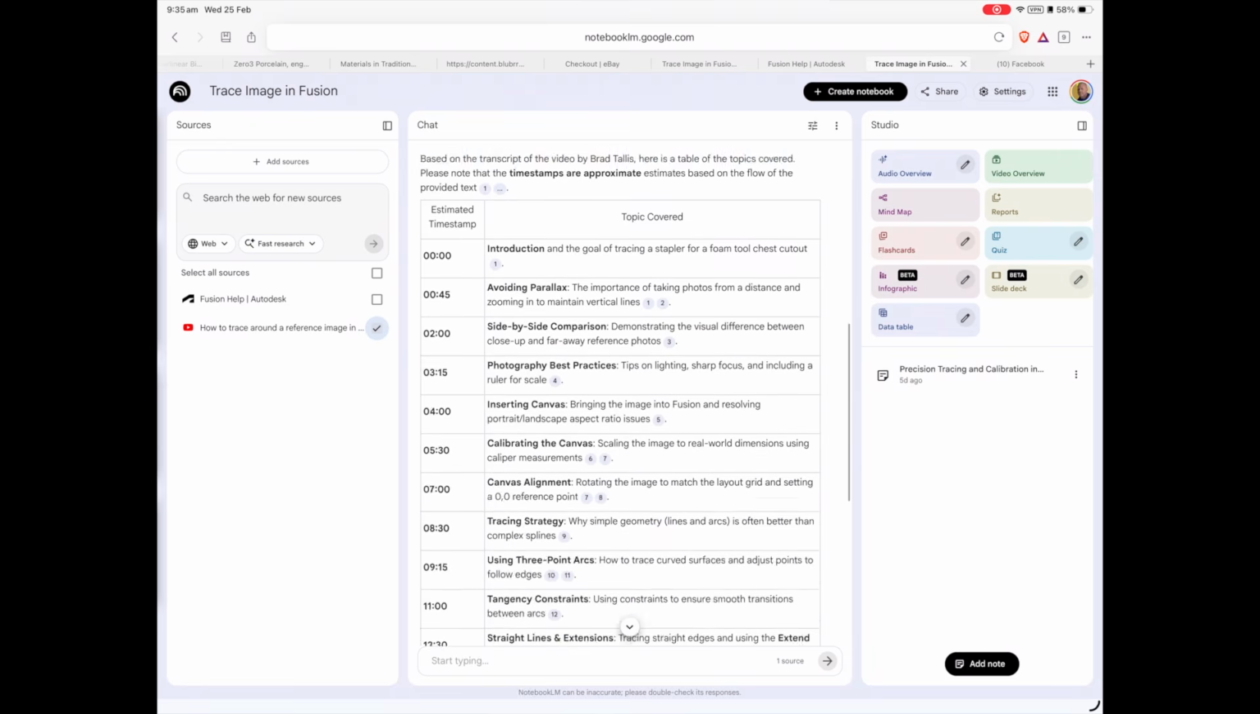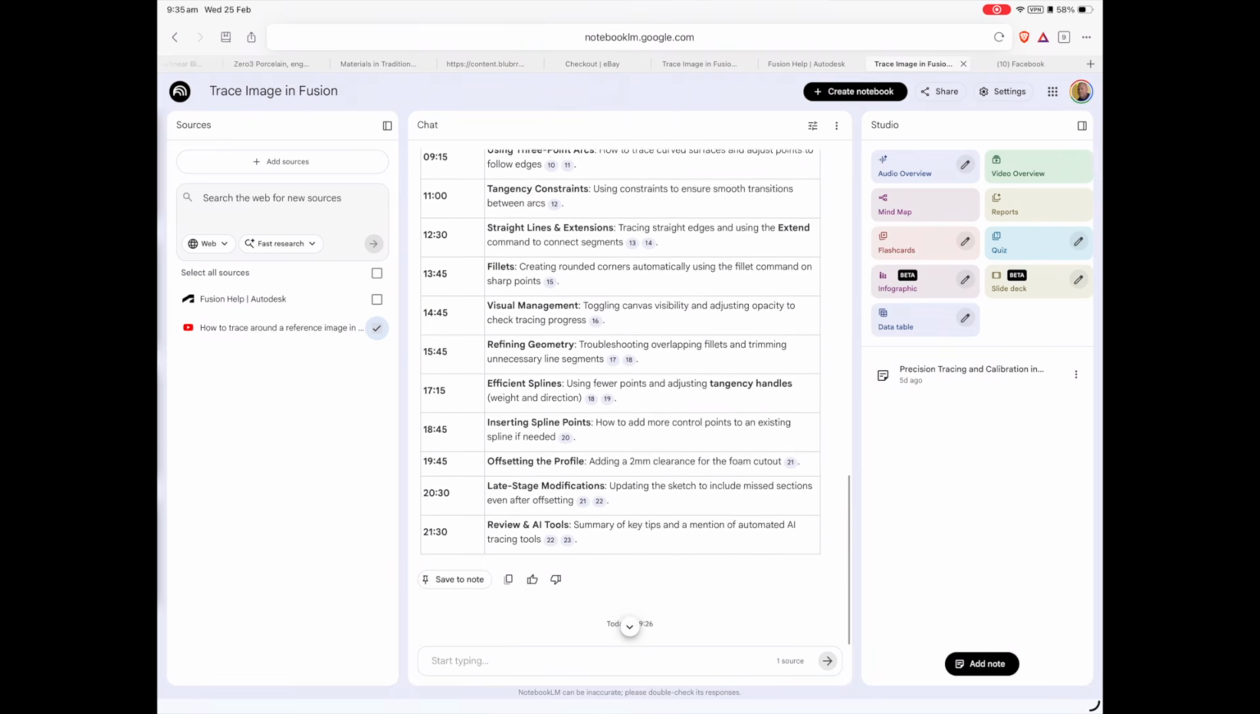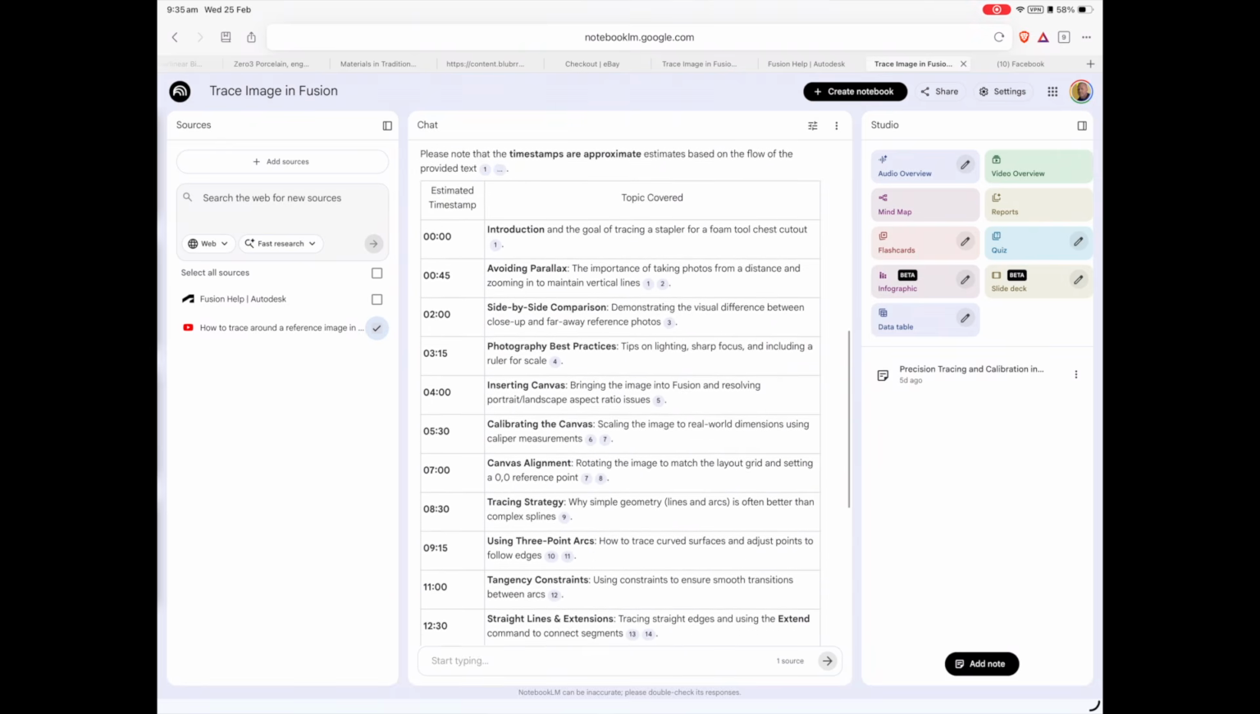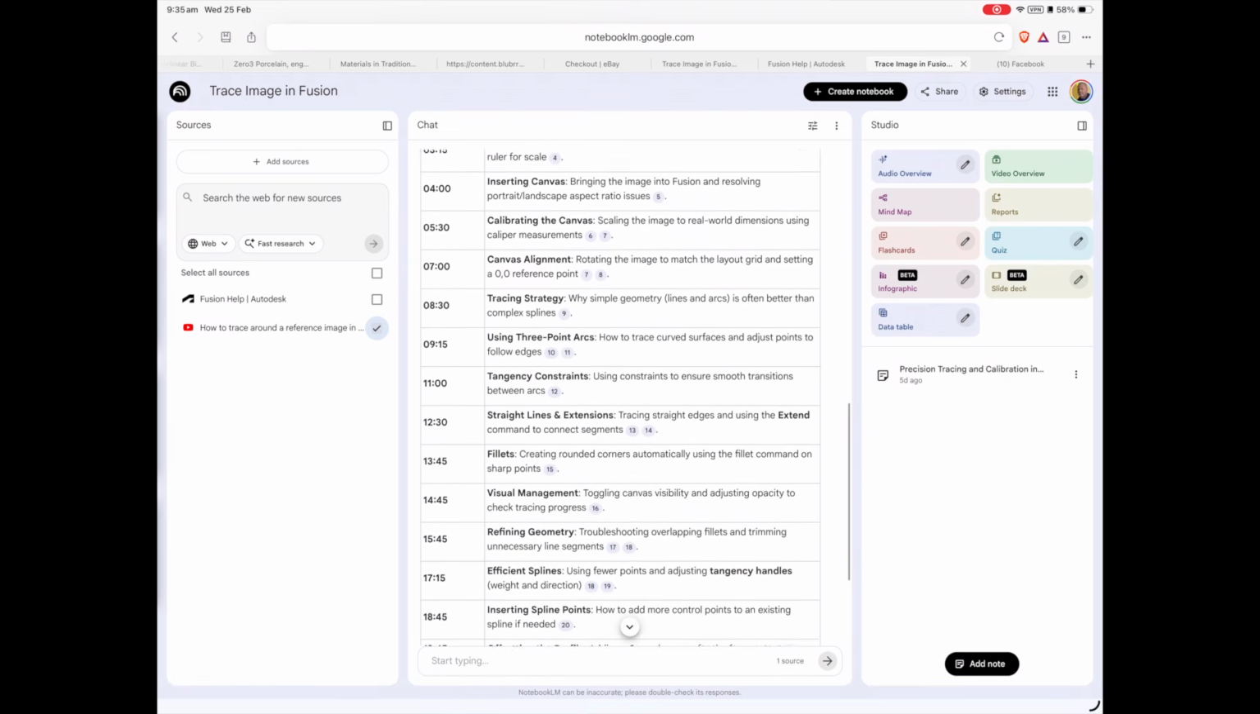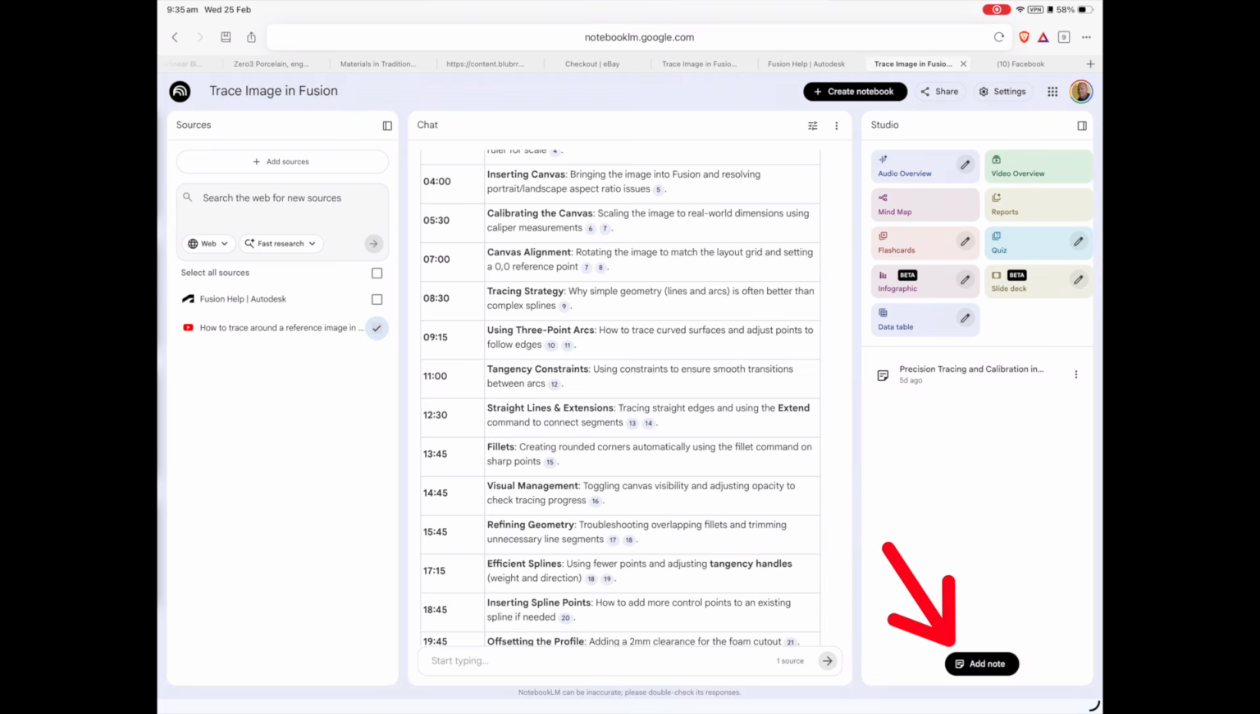So you can see this is just what I wanted. These times are sort of indicative rather than exact, but that's pretty good. Okay, so you get the idea. This is what we want to do, and I've just clicked on Add Note down below there, and the note has been added on the right panel.